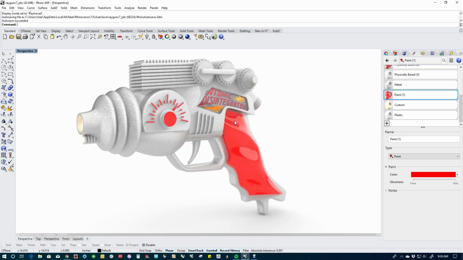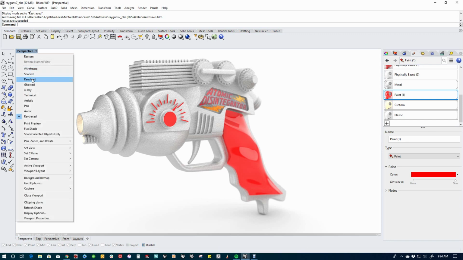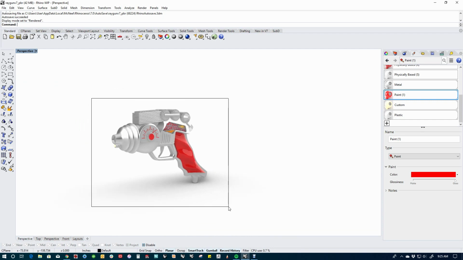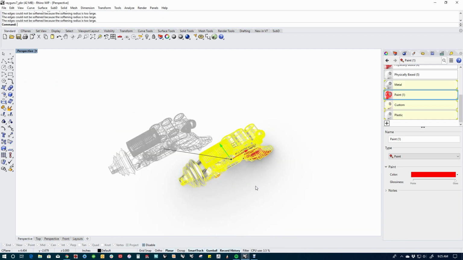But new in V7, we've actually added physically based materials to Rhino, and that adds a kind of previously unseen level of realism, and we can demonstrate that by going back to rendered mode. I'm actually going to copy this entire model, and let's see what happens if we apply some physically based materials.